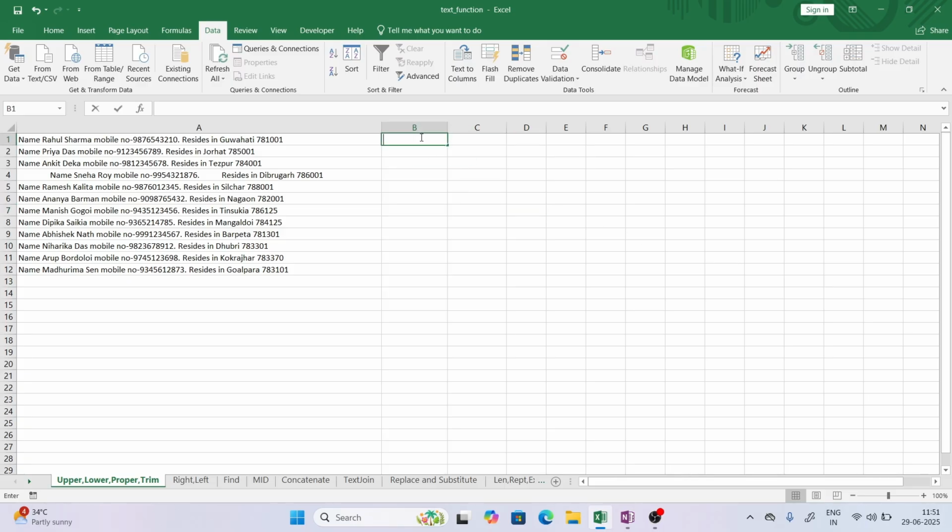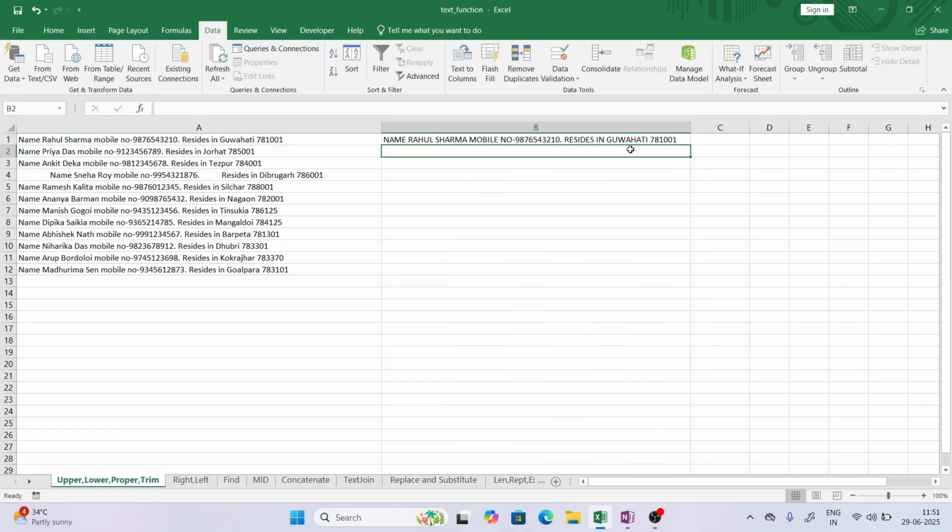So upper converts text into upper case, which means it capitalizes everything. You can see here there are capital and small letters everywhere. If I apply upper, everything will be converted into upper case. Similarly, we have lower. Lower converts capitalized text into lower case. So everything has been converted into lower case.